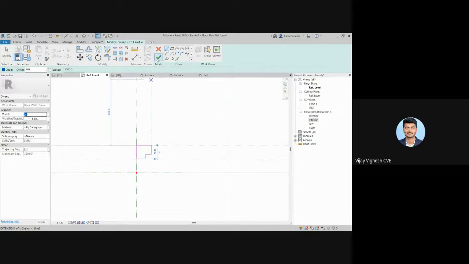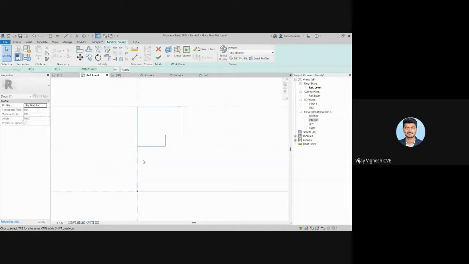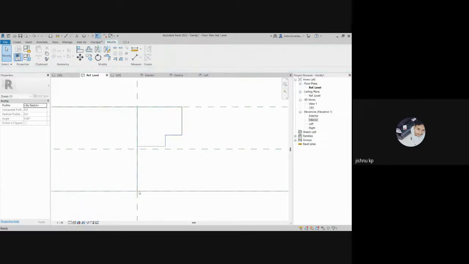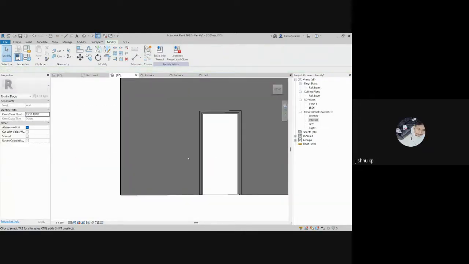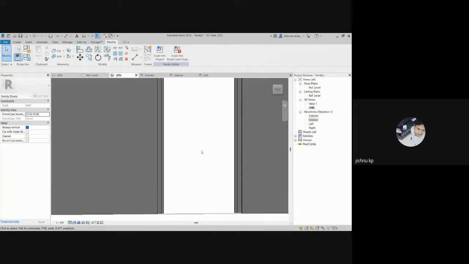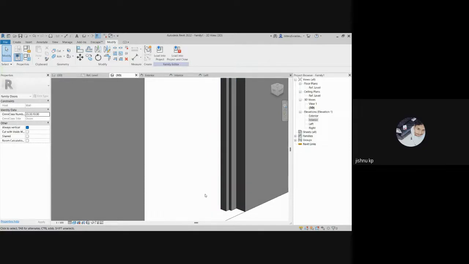Clicking on finish. Again, I'm finishing it. I'm coming to the 3D view. You can see that this is the cutting frame, the door cutting frame.